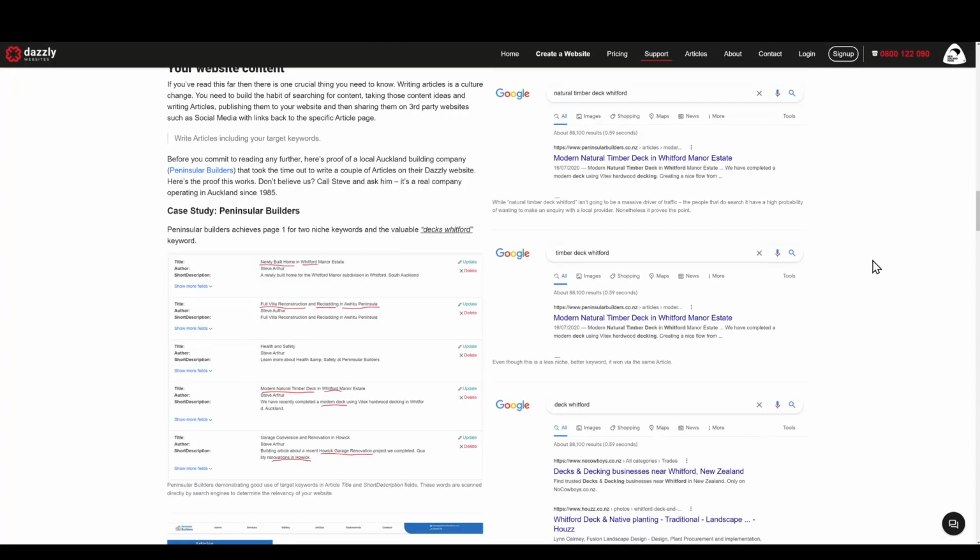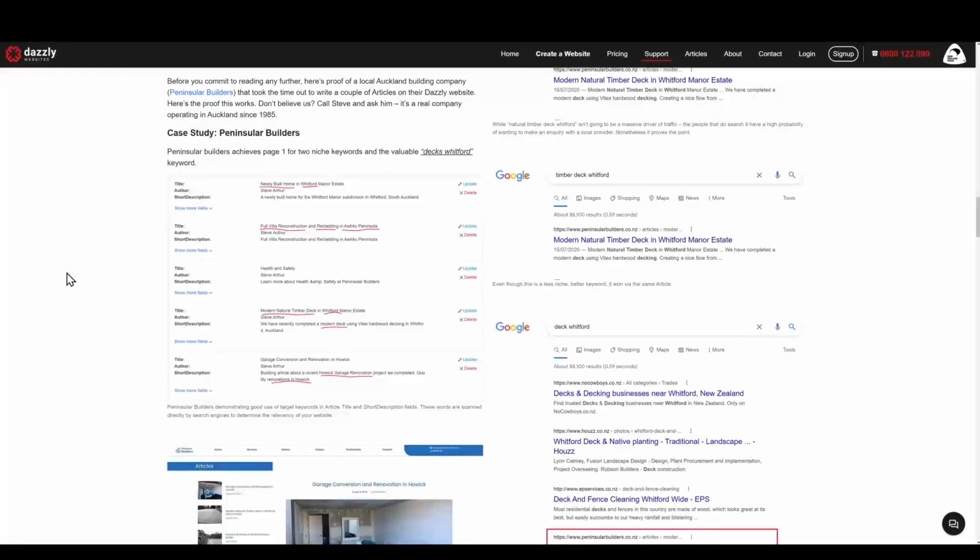Tip: write articles that include your target keywords. Before you commit to reading any further, here's proof of a local Auckland building company named Peninsula Builders that took the time to write a couple of articles on their Dazzly website. Here's the proof this works.